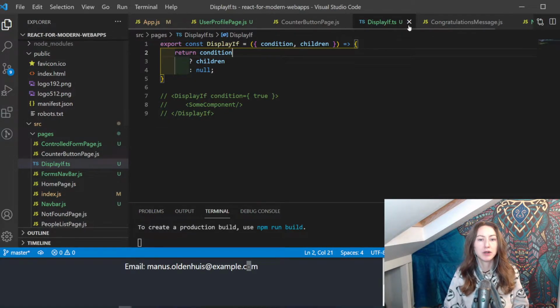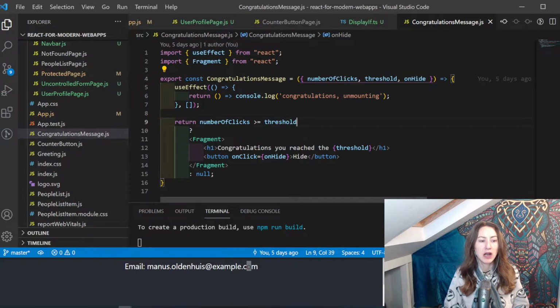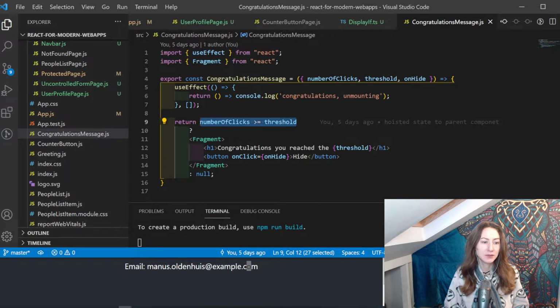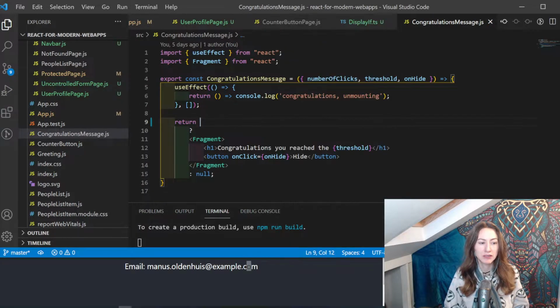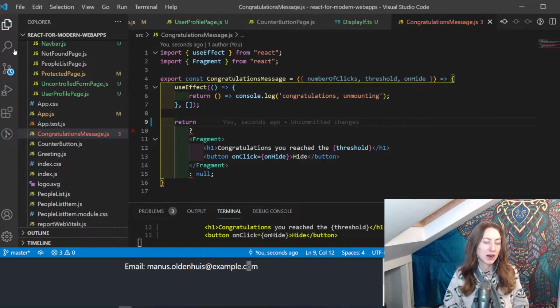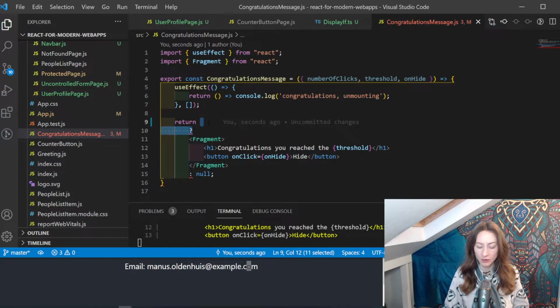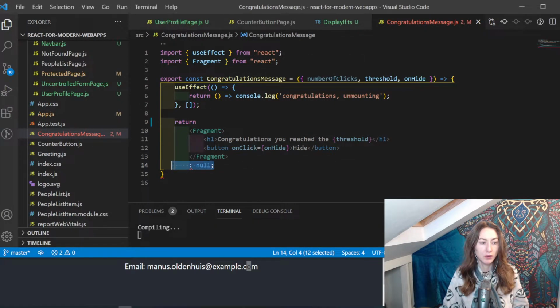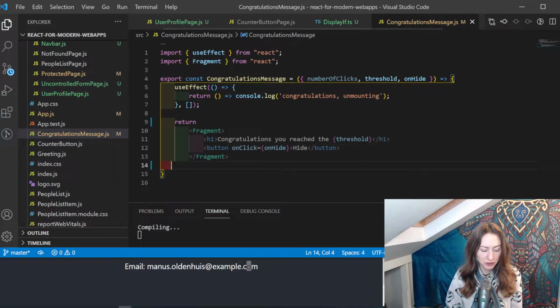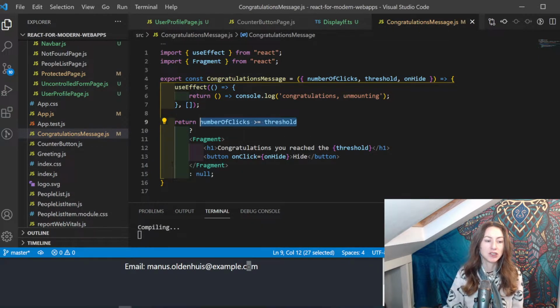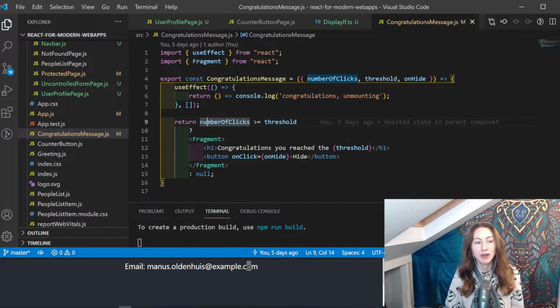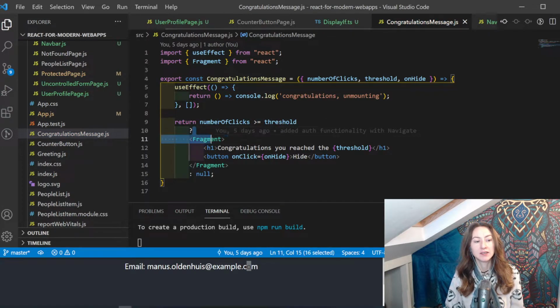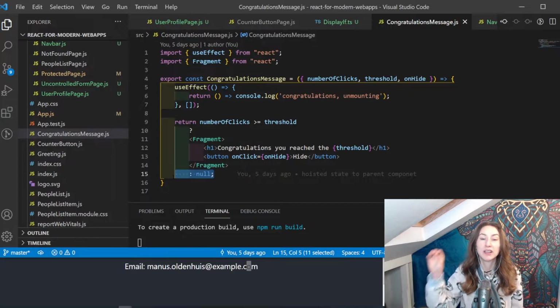Okay, cool. So now we'll go back to our congratulations message and we will remove this line: number of clicks is greater than or equal to the threshold. So let's just cut that and we're just going to return this fragment instead, like so. Because as you could see there, in here we were doing that check. We're checking if we have this thing, then display the fragment. Otherwise, don't display anything. So we're just moving that to a different place now.